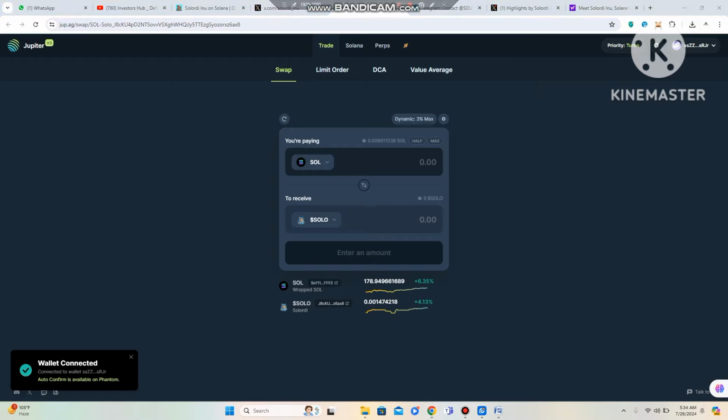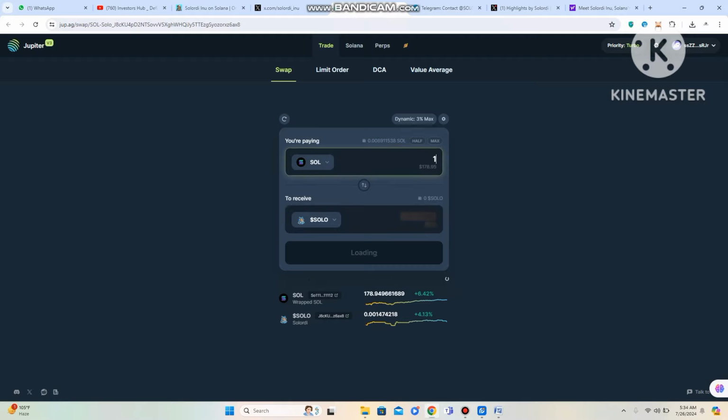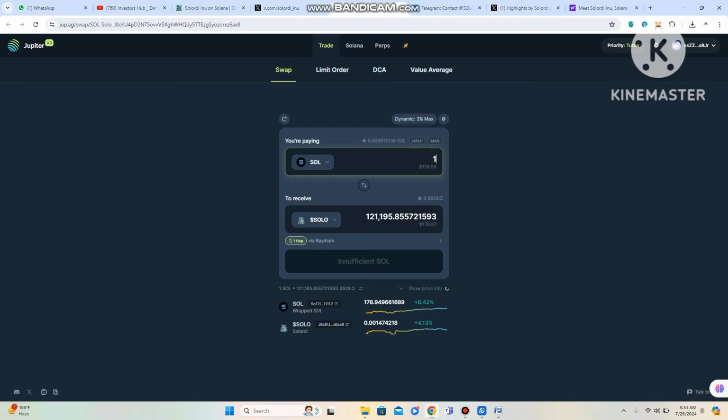You will move to this interface where you can buy the Solo, like this is the name Solo. That is Solordi Inu on Solana. You can buy after connecting the wallet, as you are using the Phantom. Then you can choose the Solana and you can put the number here. You can also calculate what is the amount that you are going to buy in place of one Solana. So I hope that you have cleared. Then you have to click on the swap button and it will be credited to your account that has been connected as MetaMask or Phantom wallet.